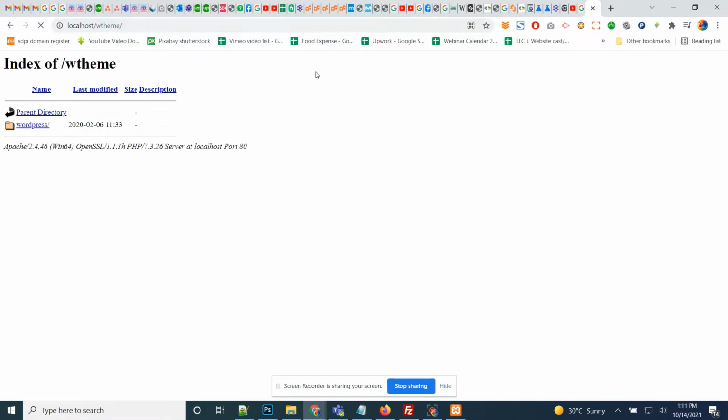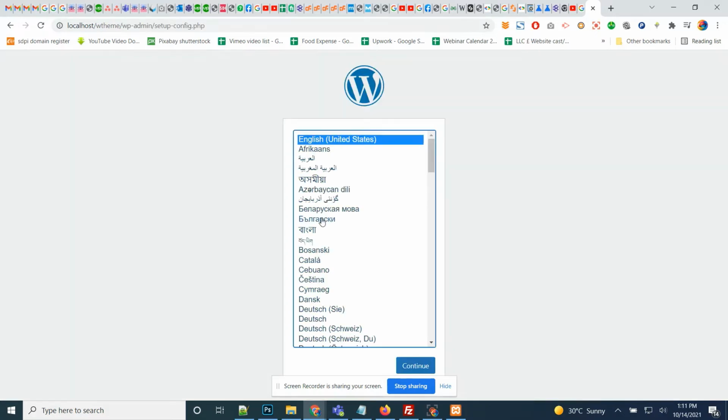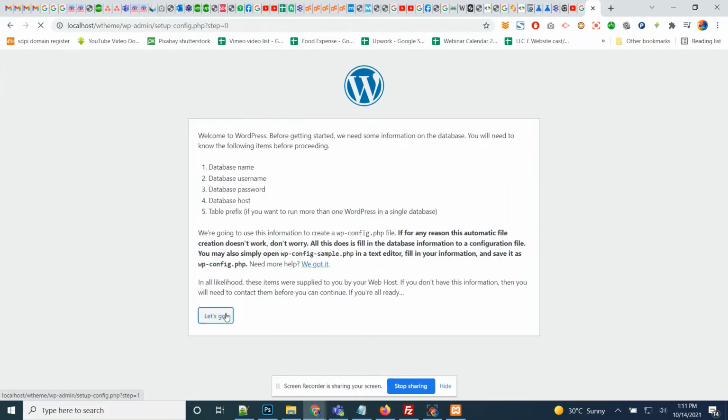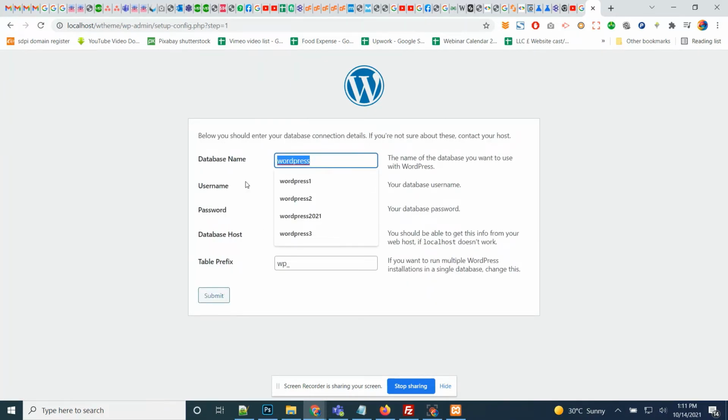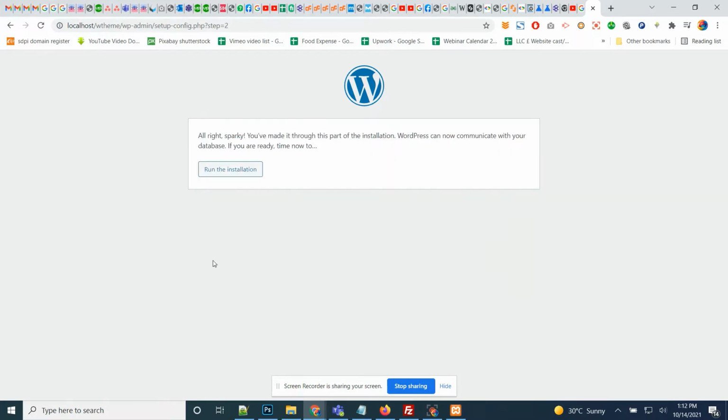Now refresh it. Here is the installation process. I have selected English and then continue. Let's go. Here you can type the database name, which is w theme. For localhost, the username is root and there's no password, and then submit. Run the installation.